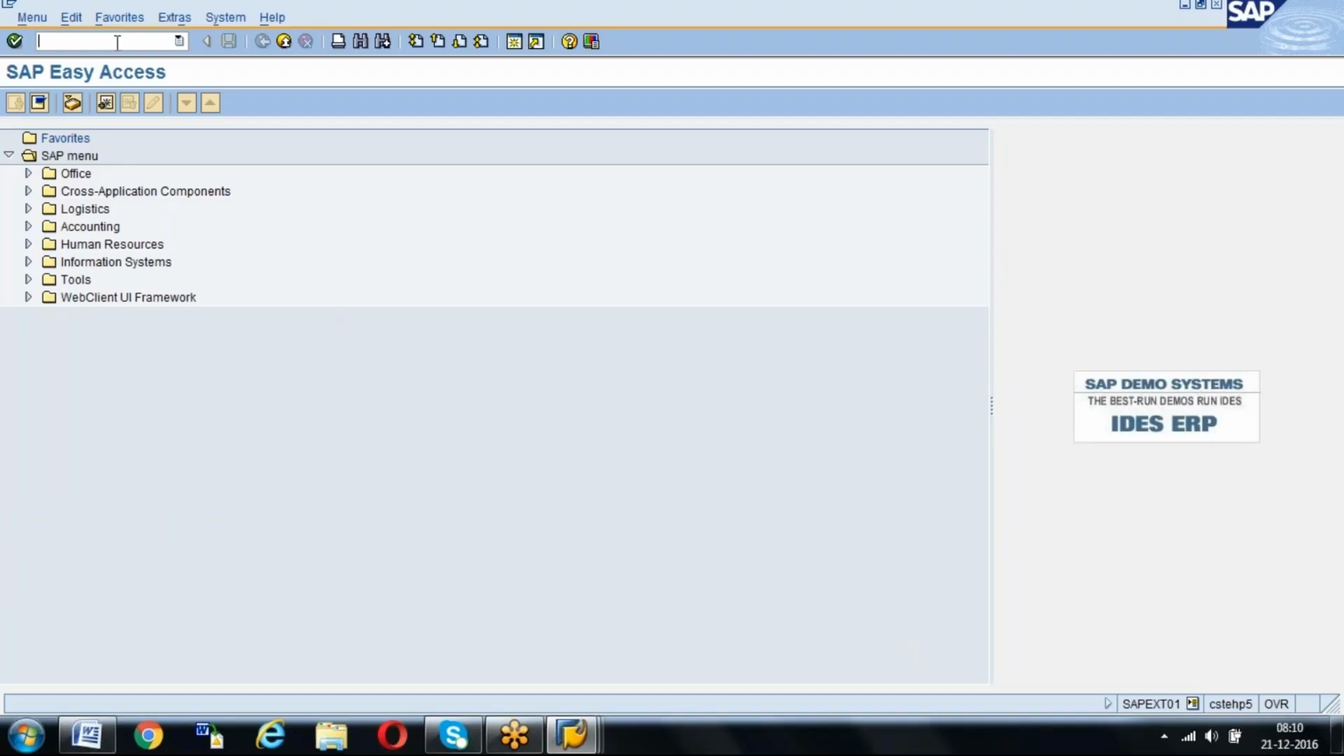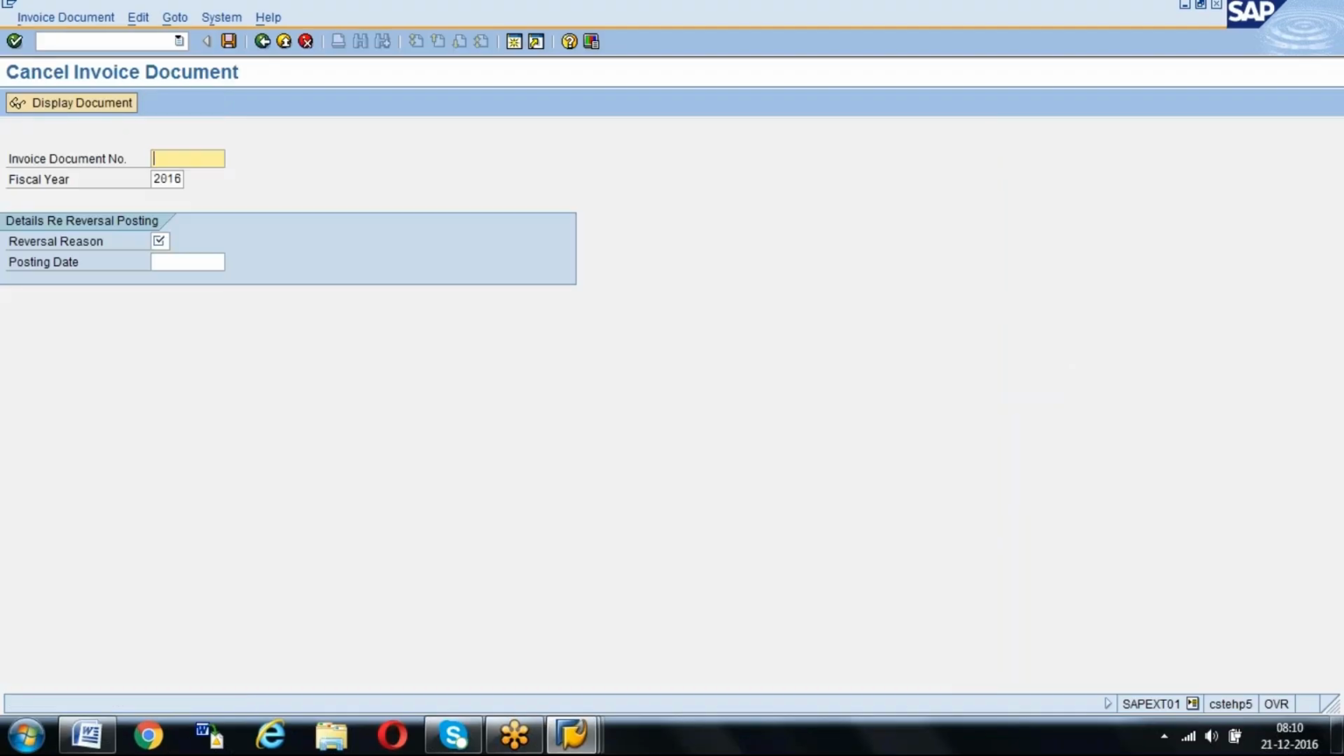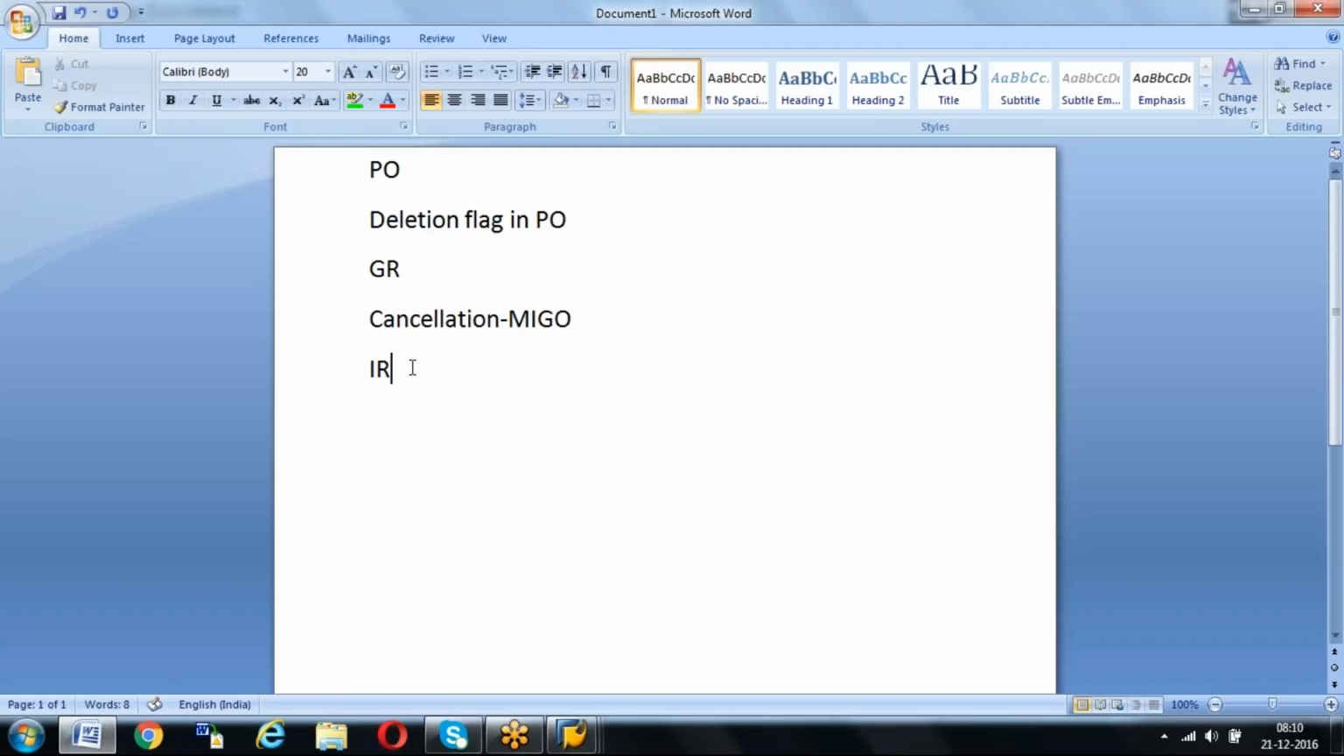Okay, otherwise there is a transaction code called MR8M. Okay, MR8M is the transaction code to cancel the invoice document. Whenever you cancel invoice receipt, okay, if you cancel IR, system will generate credit memo. Credit memo automatically. Invoice receipt reverses credit memo, right?